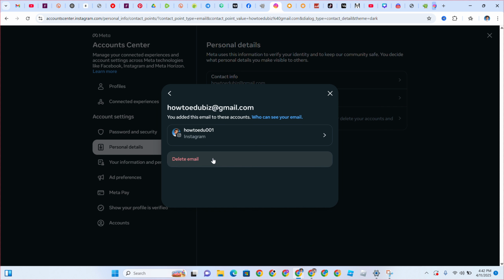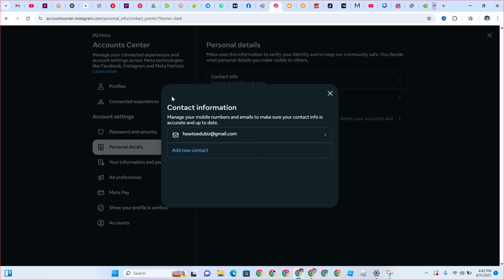I'm gonna click on this delete email, right? Once I've deleted it, I'm gonna go back. I'm gonna add a new one from here. This is basically how you can change email on Instagram.